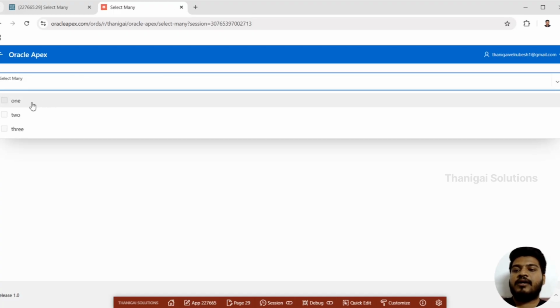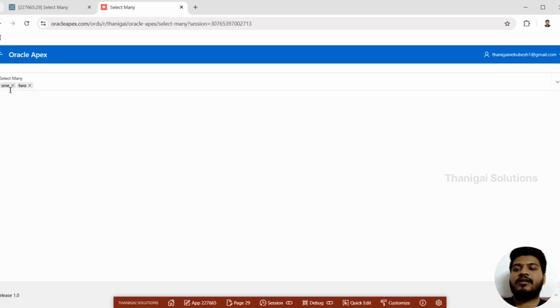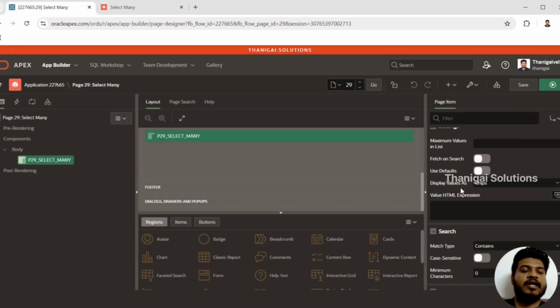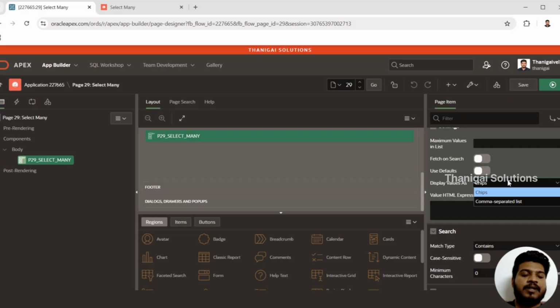You can say 1 and 2. Now I am leaving this cursor. Now you can see the same chip design is rendered. So that is a use of this property. So, display value as chips or comma separated list. By default it will display a comma separated list. You can make it as chips also if you want.